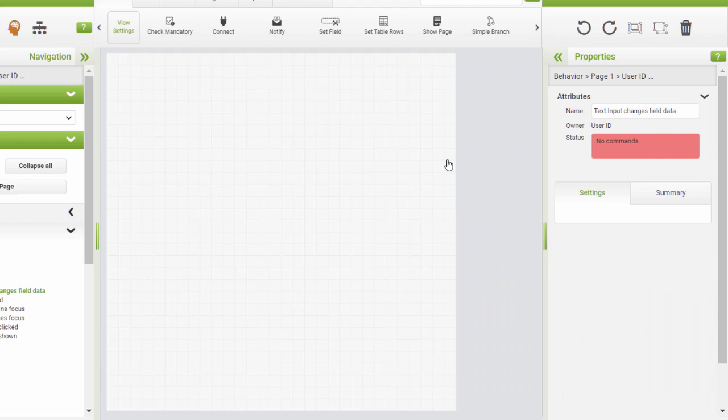Before we do that, however, we need to be mindful that the choice of user can be changed several times. So prior to using the connect command to populate the positions table, we should include a set table rows command to remove anything that might already be in the table.